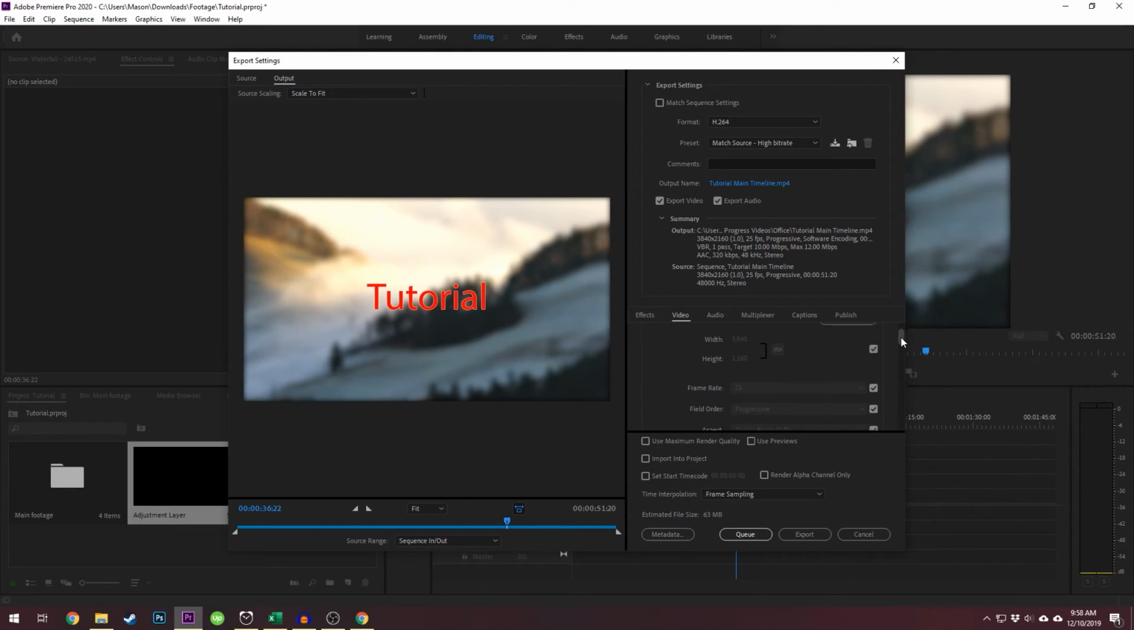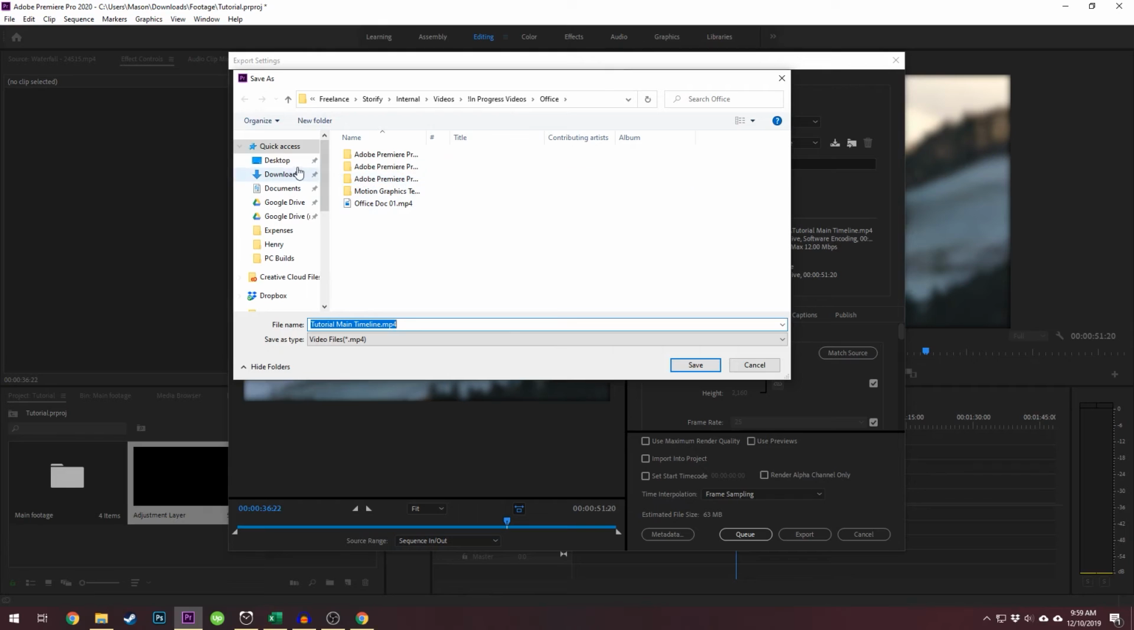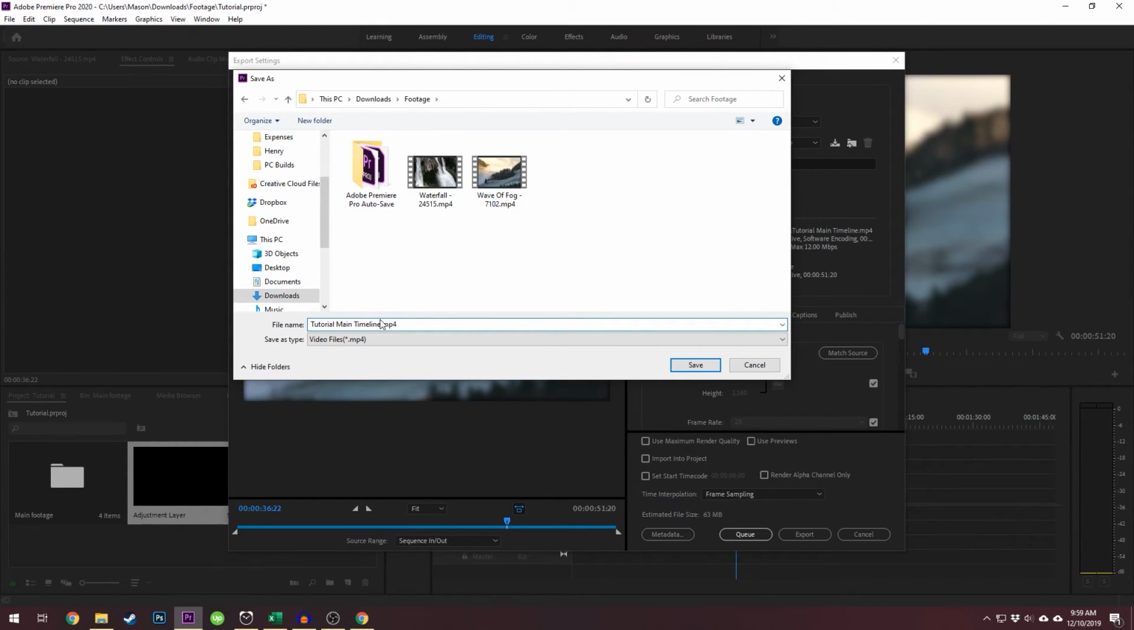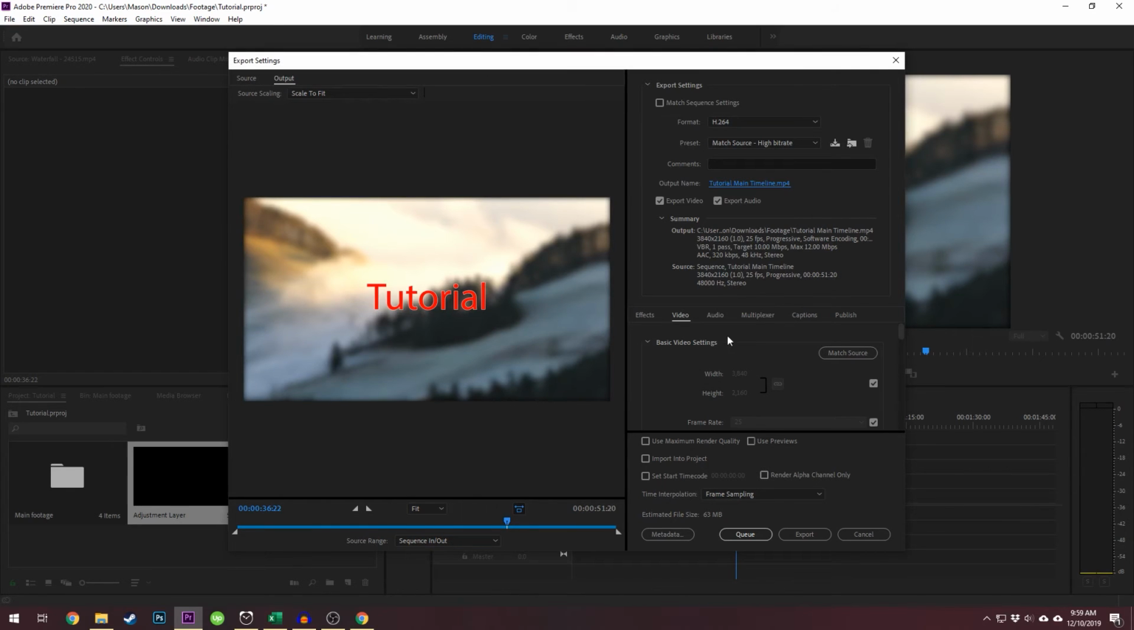Usually you will want to export in the same format and same size and dimensions as your project. And there's some other settings here that you may need to change, but most likely everything is going to be fine just the way it is. You'll notice the output name is blue. If you click on that, you'll be able to decide where you want to save it and you can rename it. We're just going to keep it that name. Notice that it's the name of the timeline, which is one good reason to change it.